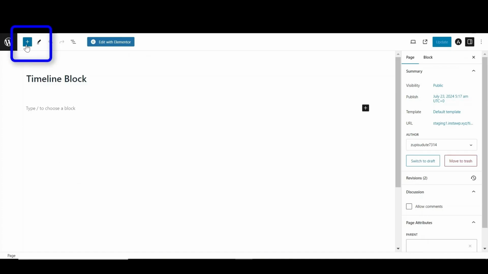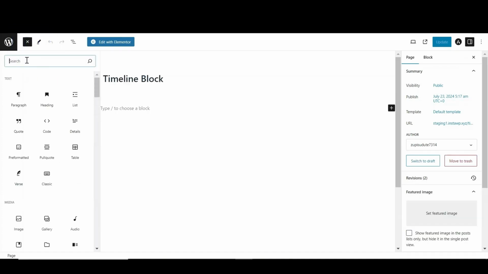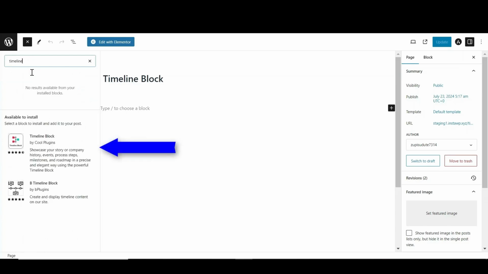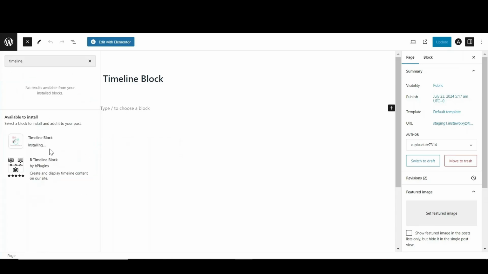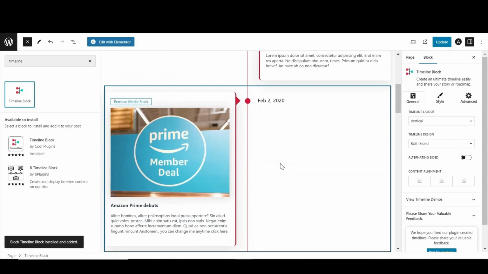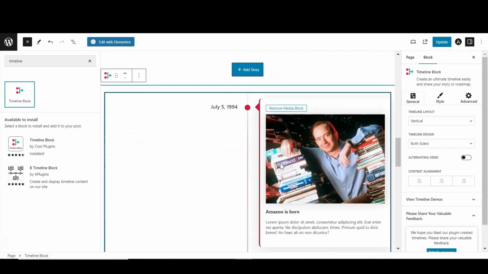On the top of the page, click on Toggle Block Inserter and search for Timeline Block. Now install Timeline Block by Cool Plugins. After successful installation, the timeline with default blocks will appear.